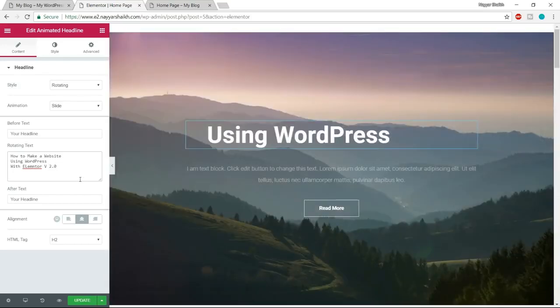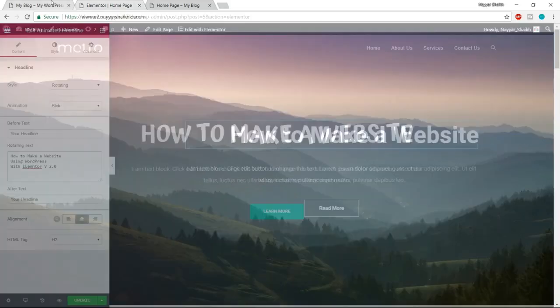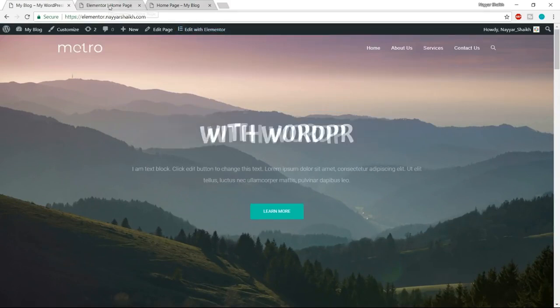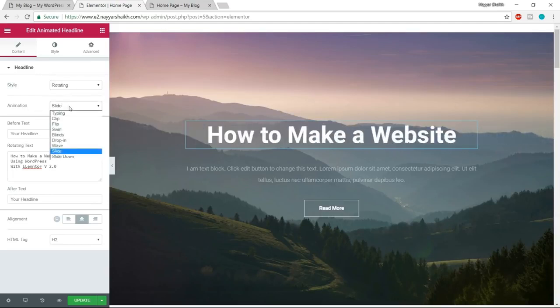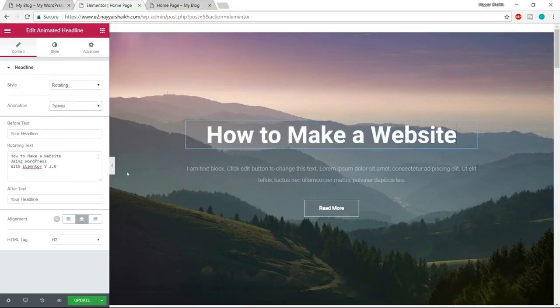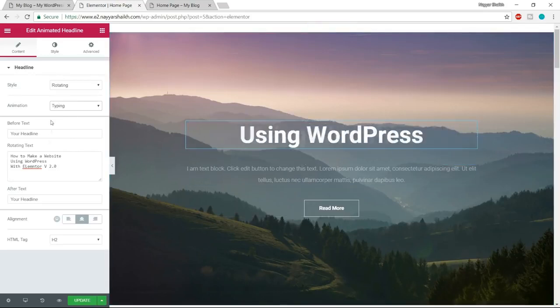Obviously you can increase or decrease this number, it's all up to you. Also, if you notice one thing, the animation here is very boring, and here the animation is very nice. It is the typing animation which is used in the demo website. So let's change this. Come back over here. At the top you have this style, and by default rotating is selected, and the rotating one should be selected. The next option is animation. Select that, and let's select the first one, which is typing. Now as you can see, the typing animation is selected, and you can see the typing animation is going on.